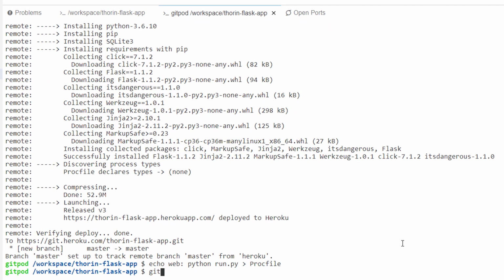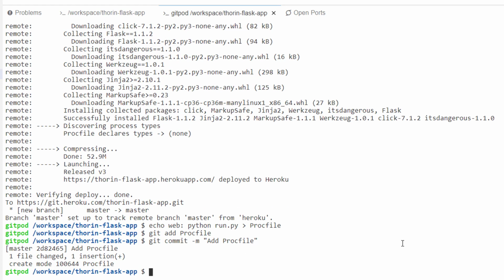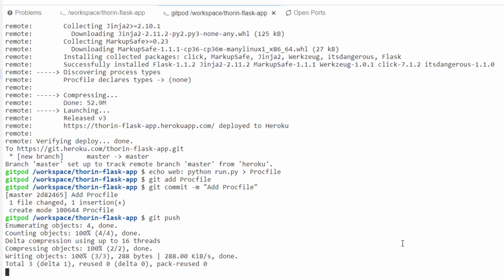Now we can push our Procfile to Heroku in the terminal. git add Procfile, followed by git commit -m "add Procfile". Finally, git push, and that will push our code over to Heroku.